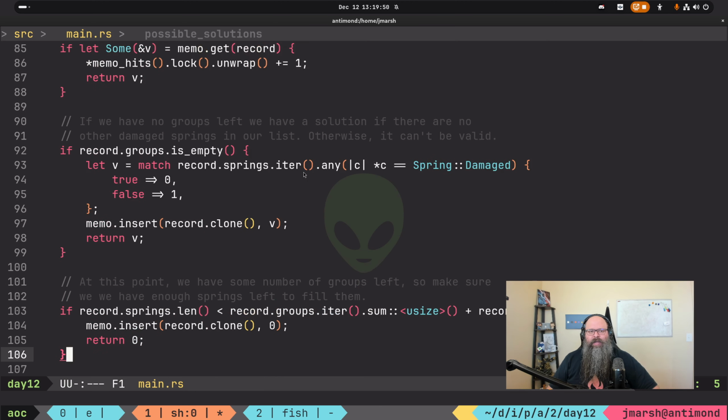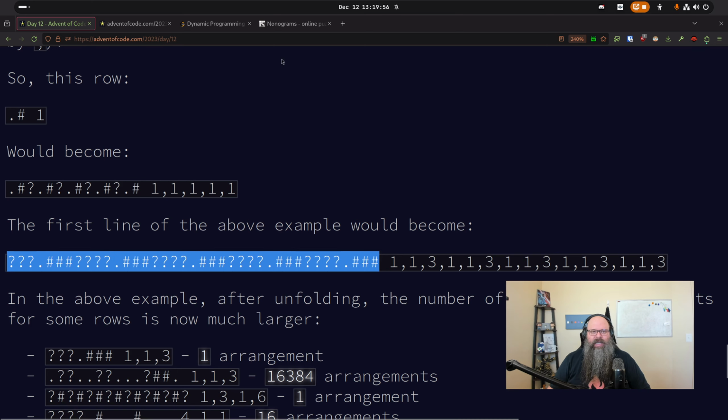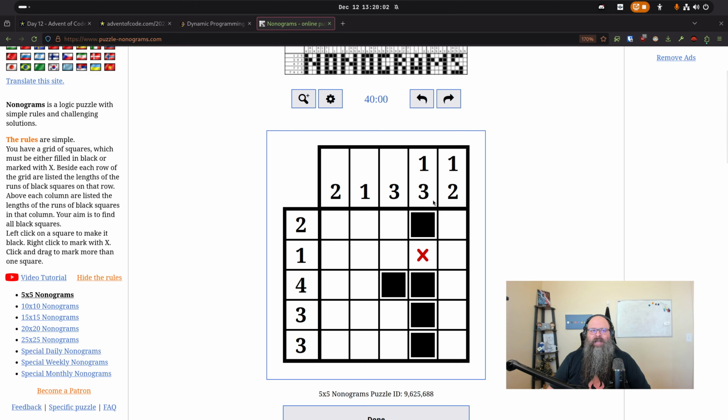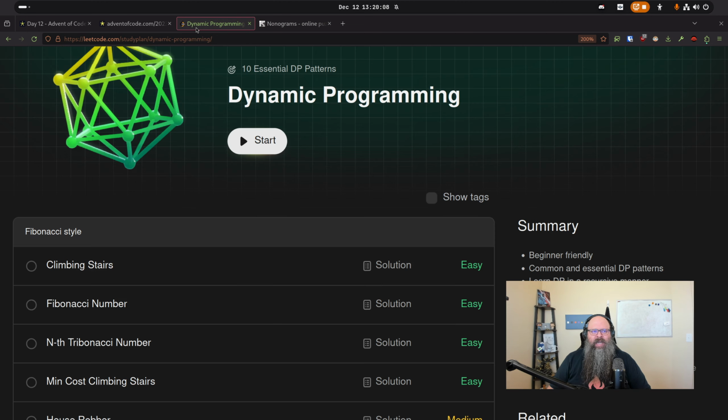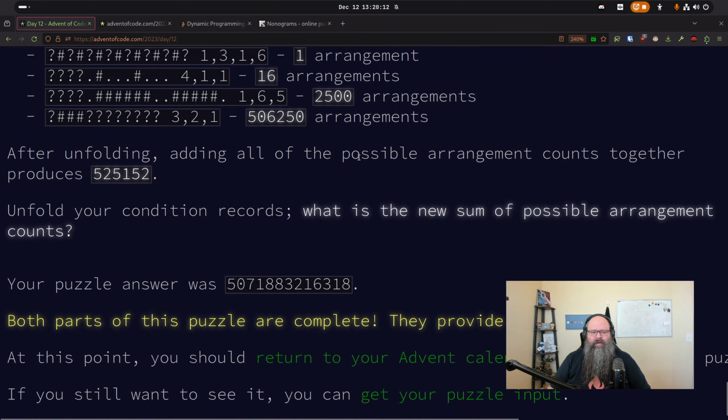But if you found some other faster solution, or for example, if you know about nonograms, I hope I'm saying that right, and you happen to use some existing nonogram solver to help you get there, that would be really cool. I'd like to see that because I do think there's some relation here, and it would be interesting to delve into that further. I just don't know if I have time to do that. But if you happen to do it that way, I'd love to see it.